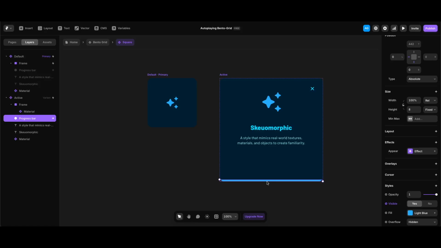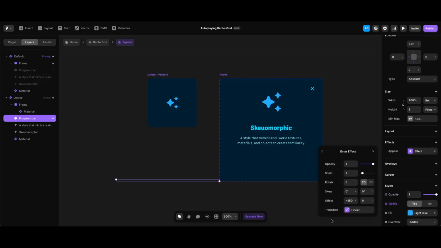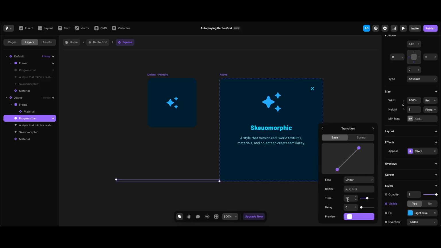We also have this progress bar that has a slide effect being triggered on appear. Let's check its effect settings actually. It has an X offset, as you see, that takes it completely out of the card, and its animation duration is determined by the time we set under its easing settings here, which is 5 seconds, and that's equal to the card's appearance duration in the upper Bento grid component. Let's check that one.